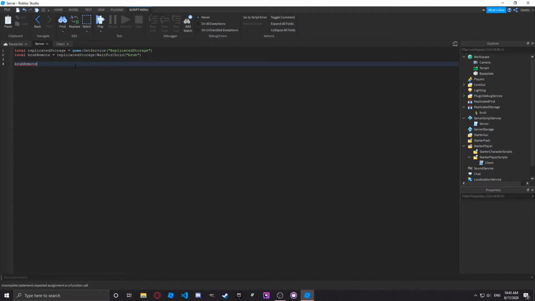So we write remote.OnServerEvent, and then we're going to connect it to a function. Basically what this is saying is, whenever the client says, "Hey server, we need something," the server is going to say, okay, let's do whatever's in here, right?